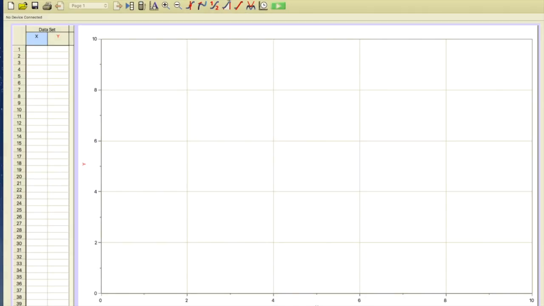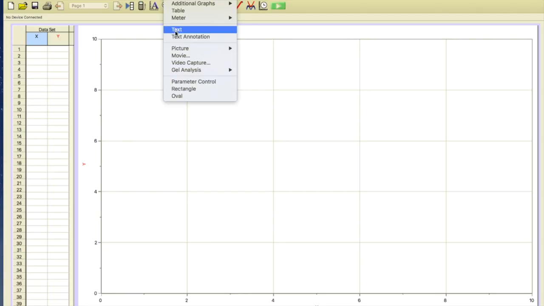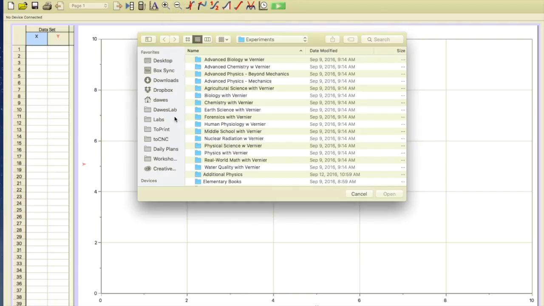Okay, this is an example of video point analysis using Logger Pro. First thing to do is insert the movie. Go to the Insert menu, click on Movie. We're going to browse to the location.